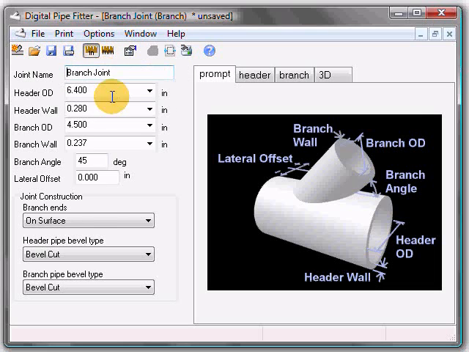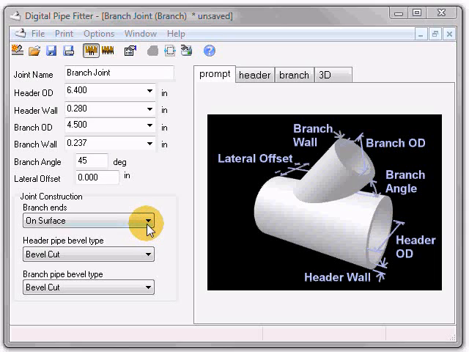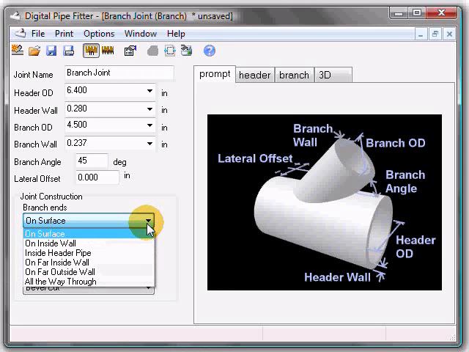The joint construction in the lower left specifies how the two joints, in this case pipes, interact. Does the end cut of one pipe set on the exterior of the other, or does one insert into the other? Different joints have different options that are selected here.